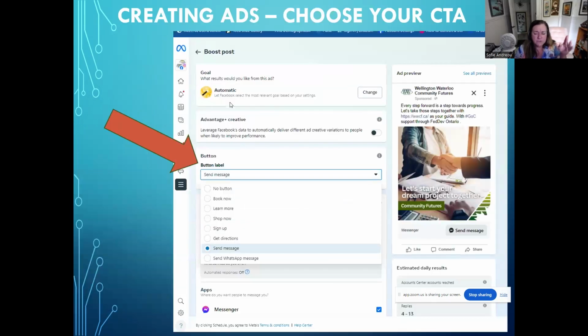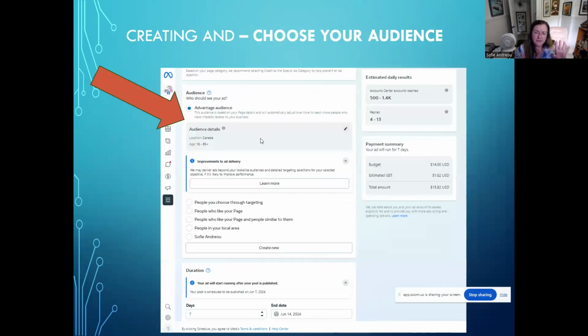So again, what you're going to do is decide on your button, and then you scroll down and it says audience. Who do you want this audience to be? You're able to create a temporary audience or have preset audiences, but you can say the age and the city you want your post to go to. So the age and the city. Don't say all of Canada and to everyone because that's not logical. So you want it to go to a specific area and a specific city. It works out really well.